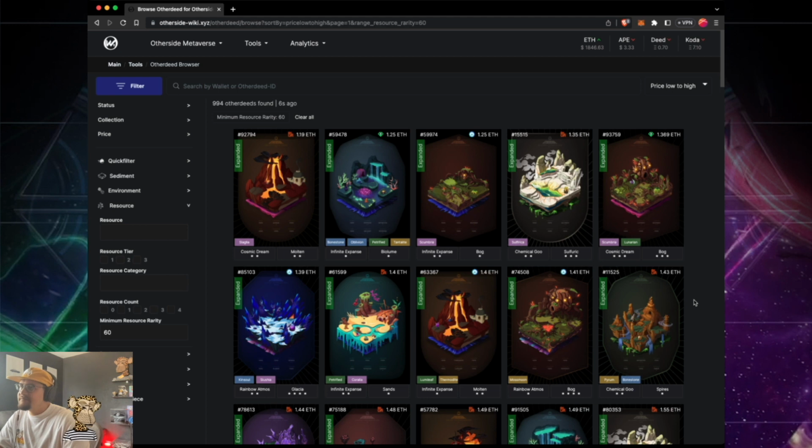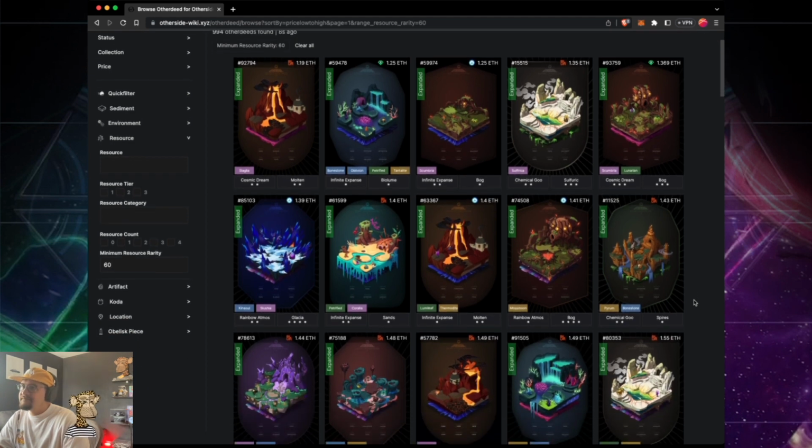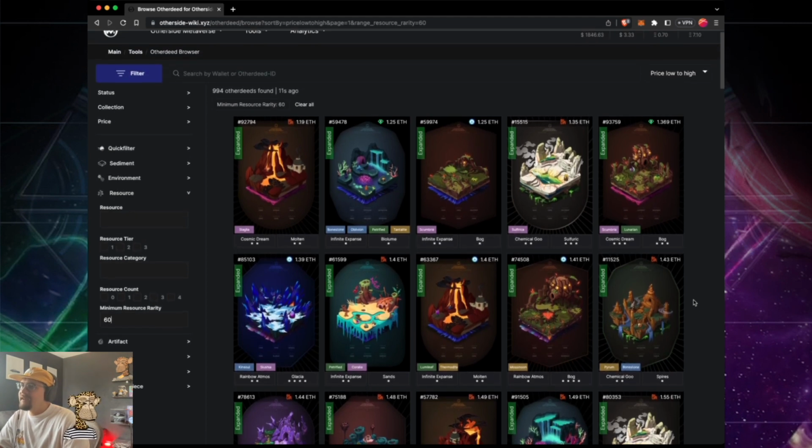So then, the cheapest, more rare resource is 119. That basically means it's a good deal. That was the one that we were seeing a little bit earlier. Yeah, exactly. This is a view which I like very much.